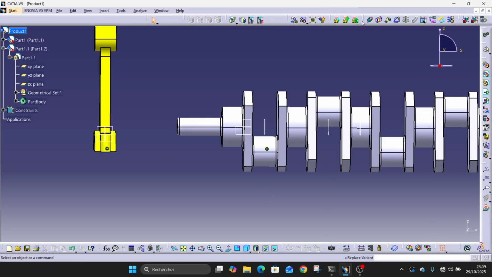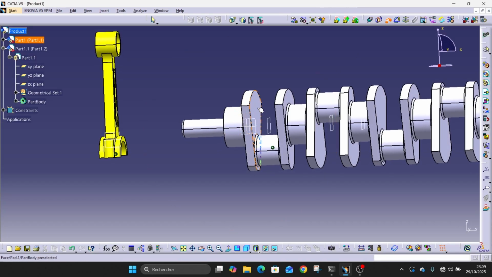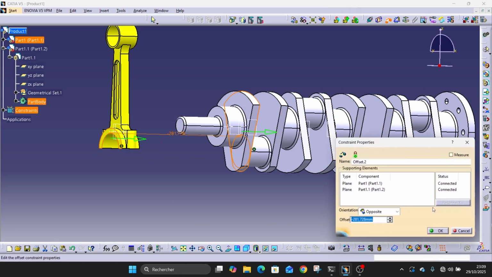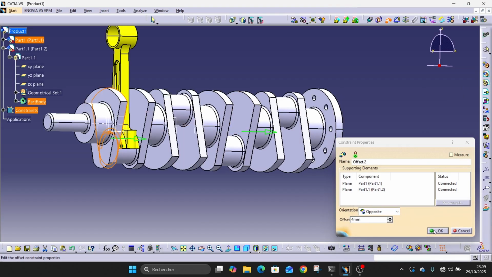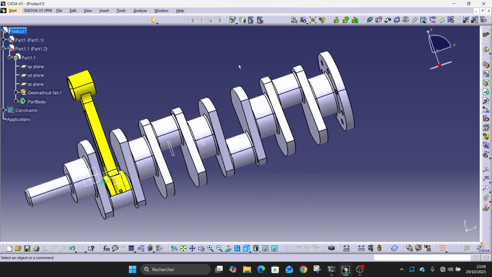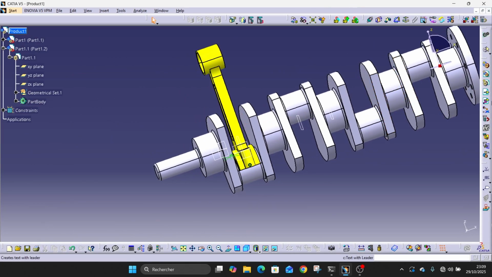Oh, I clicked on the wrong thing. So let's repeat it. Just click this and this. We'll put 4 millimeters and click on OK 2 times. Like this. So let's import the other connecting rod.